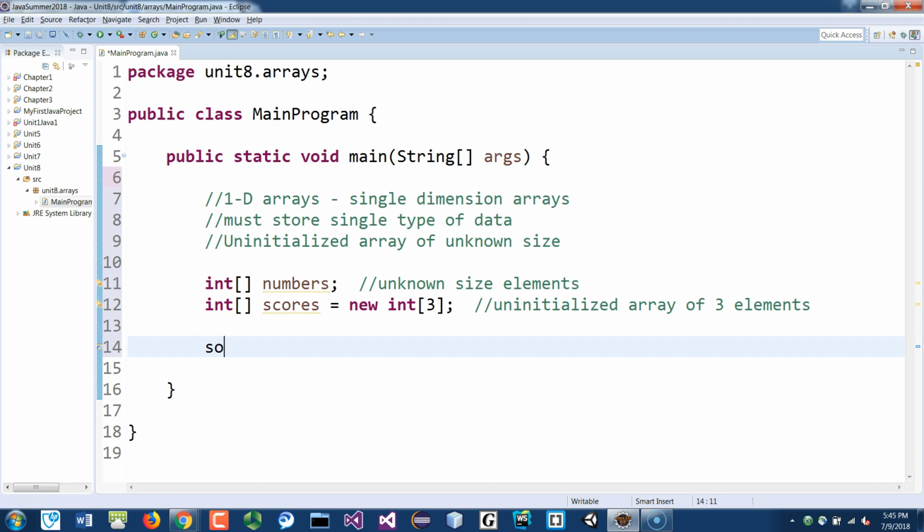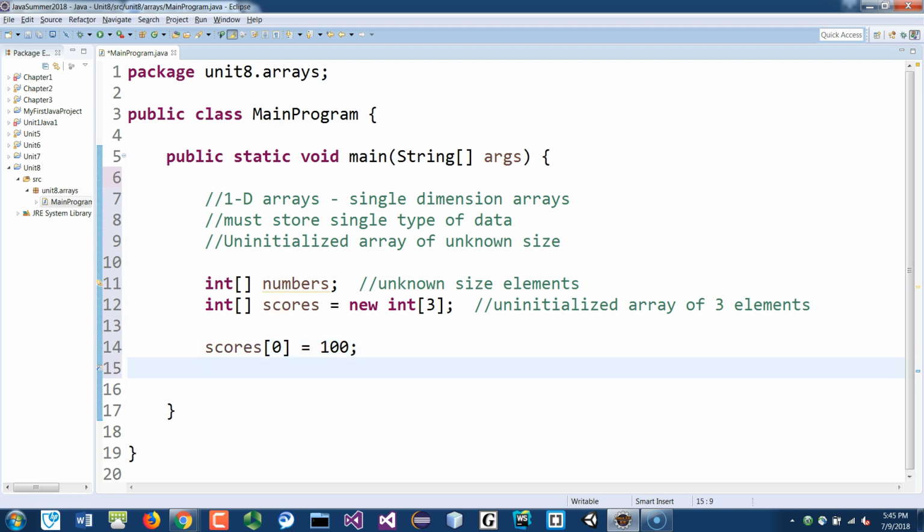So you can now say, for example, scores sub 0 is equal to, if we put like 100% or 100 score on that, then you have assigned the value of 100 to that slot of index 0. And you always start with 0, that's the smallest index, all the way to n, whatever that size is. So there's no negative number. You cannot use a negative number in there. Okay?